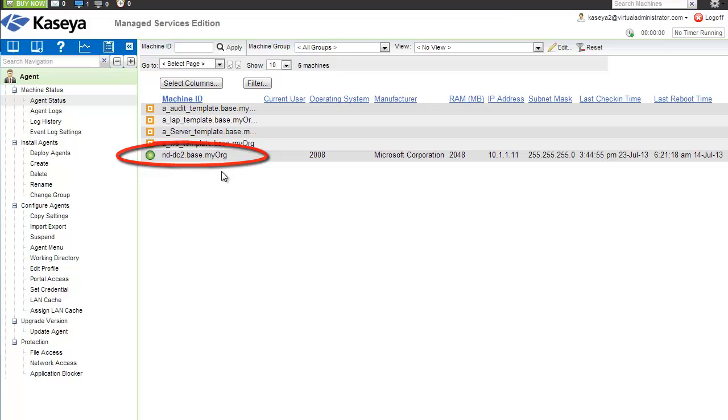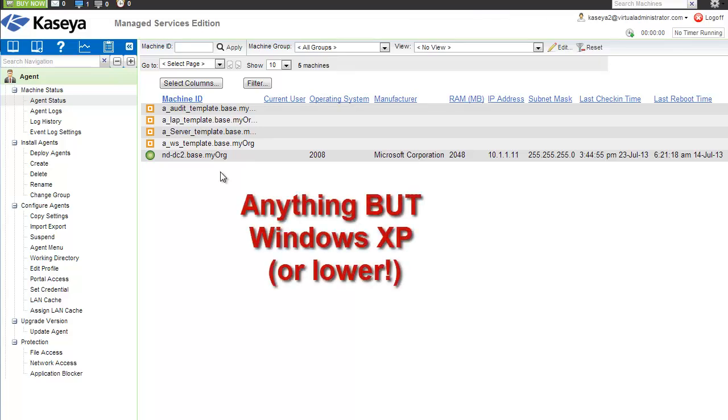We have videos that'll show you a quick start on how to deploy agents. I'm not going to cover that here. So go out and install the agent, preferably on a domain controller. If you don't have a domain controller, just pick a Windows 7 machine. It can technically be any machine, but I'd like to use a domain controller as the best practice.